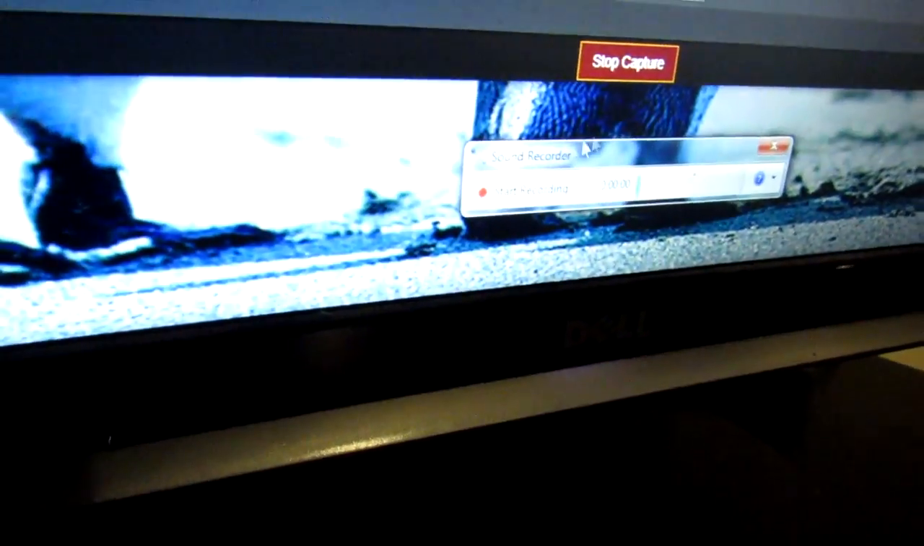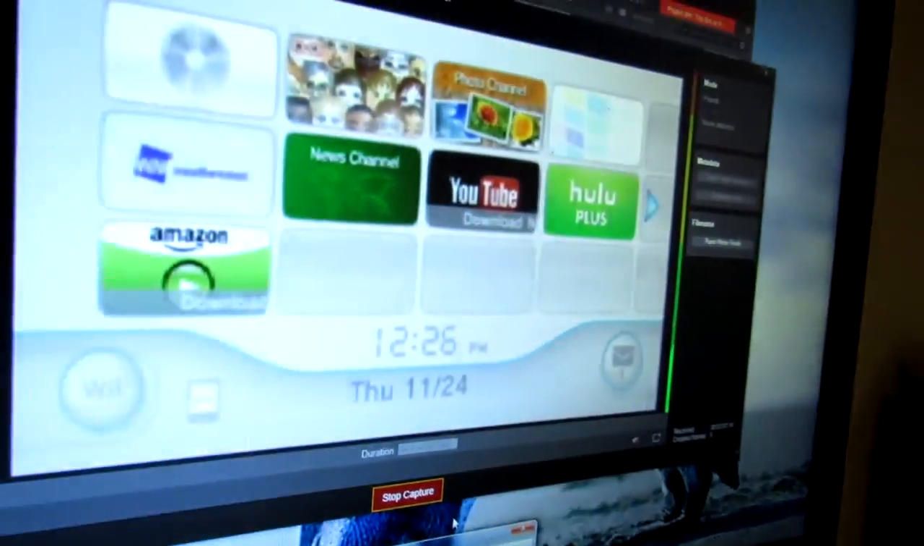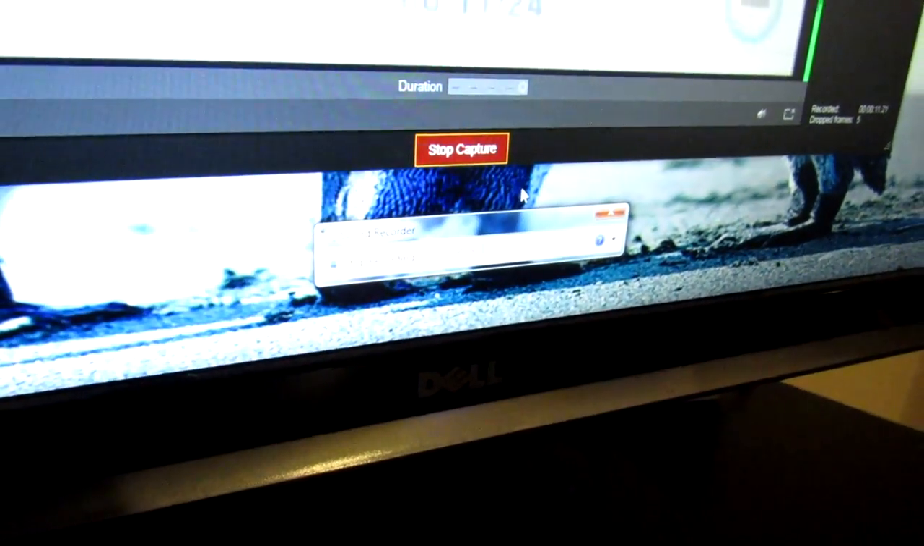So what I do then is I immediately hit Start Capture here, the green button. And then I wait until the timer starts. And as soon as the timer starts, then I hit Start Recording on Sound Recorder down here. So now I'm recording the gameplay and my commentary at exactly the same time.